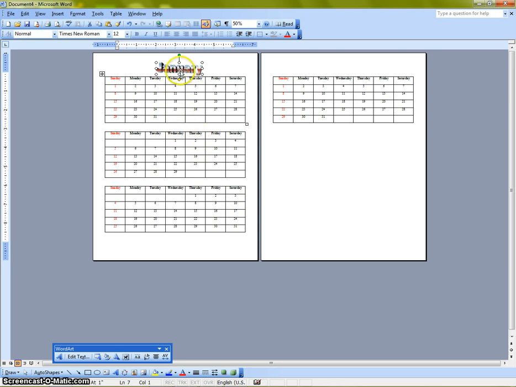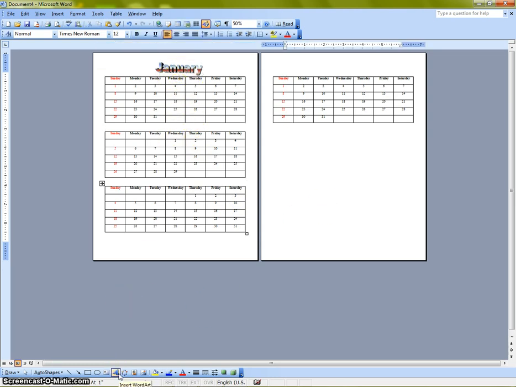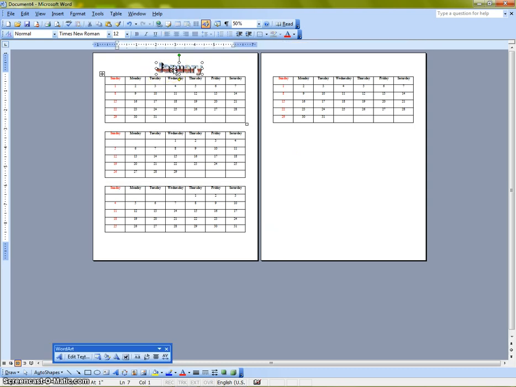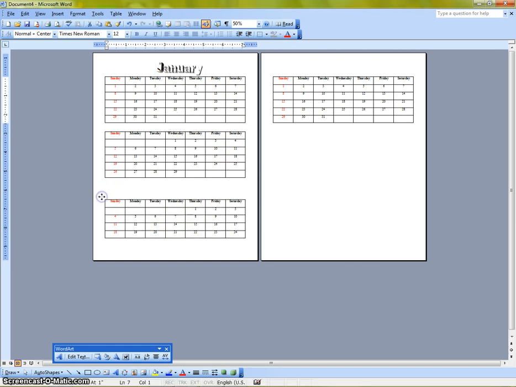So if I want to write February, instead of going back to WordArt and clicking on WordArt, typing WordArt, I'll just click on this one and duplicate it by pressing Ctrl D, which duplicates my January. I'll place it in my February position. Now what I can do is try to move my table down a little.